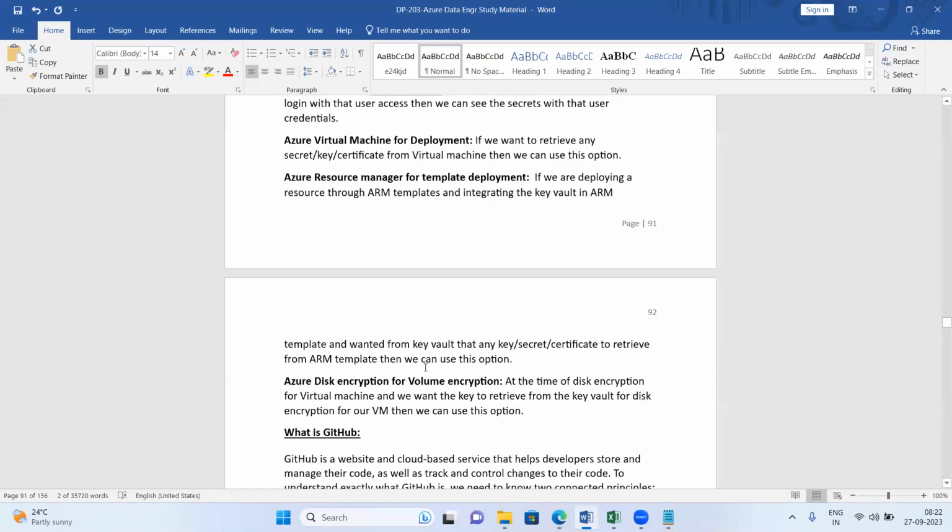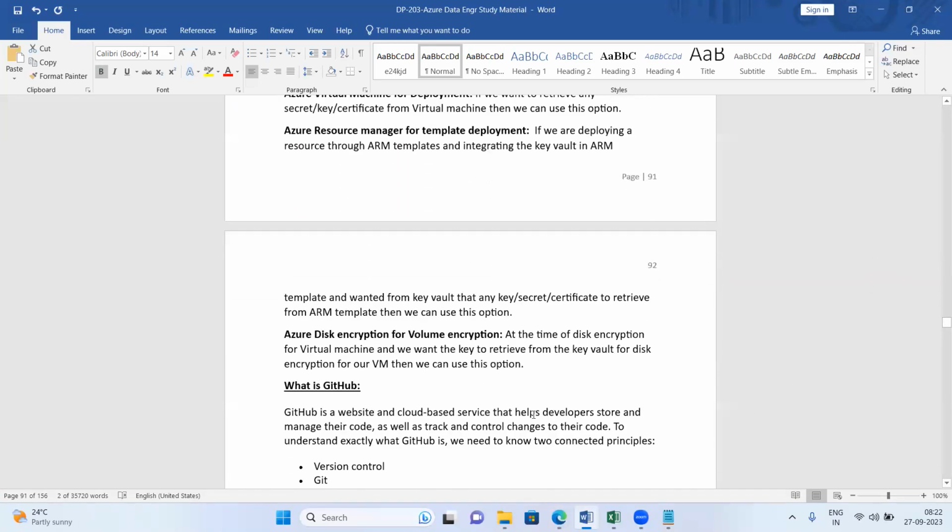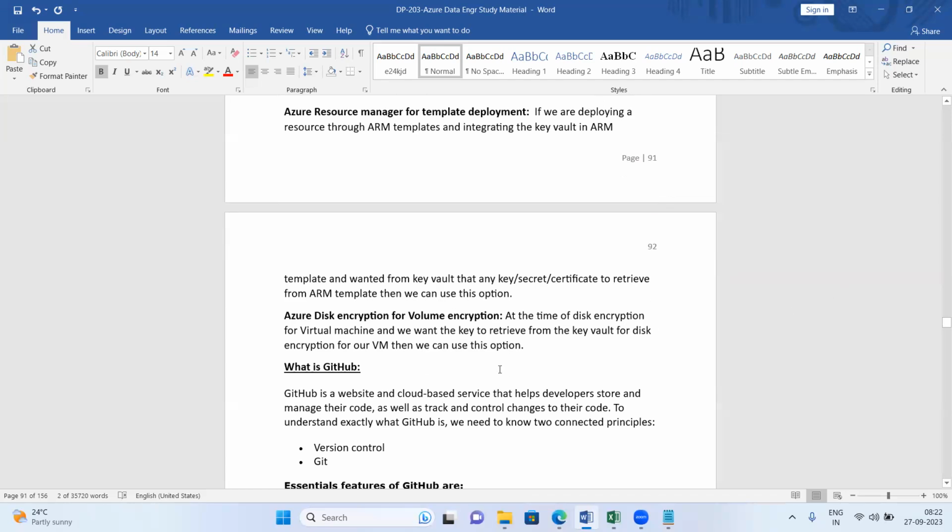Okay, fine guys. This is how we are accessing the key vault and its secrets from our ADF.